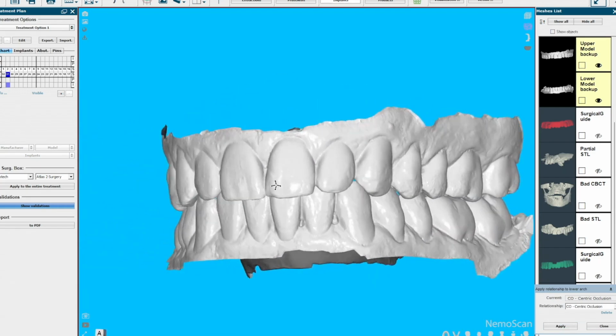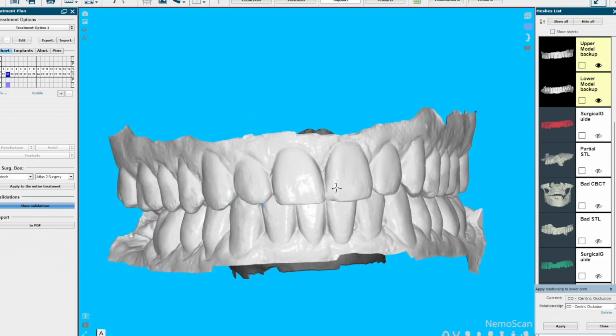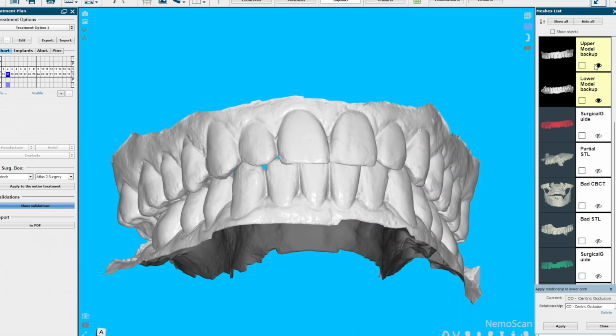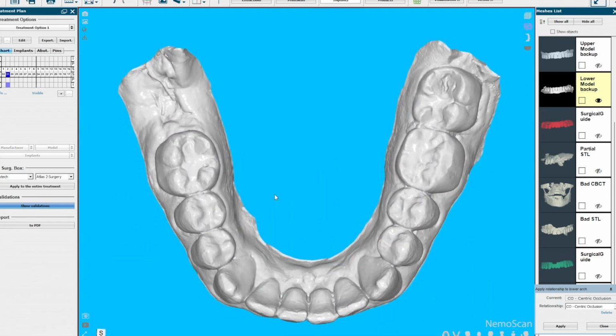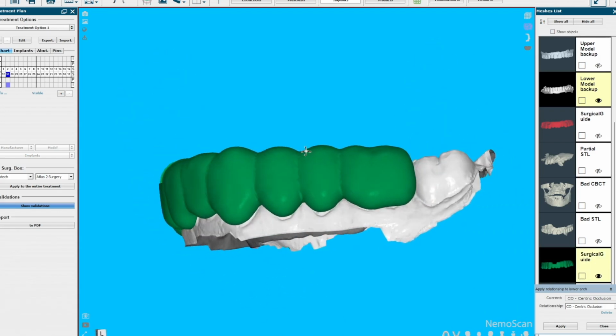On this STL file we can see that we have upper and lower in occlusion. Let's go ahead and get rid of one of these models. We can see that we have a full arch, which is great because we're going to design the surgical guide to place on top of the STL file. So we can see this here. This is the surgical guide.